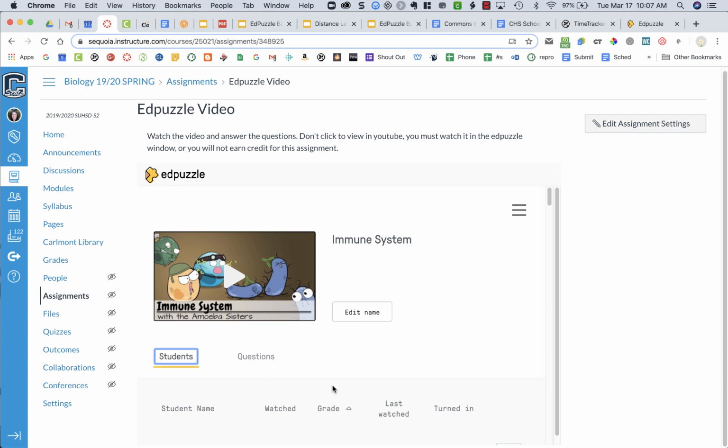If you have questions that need to be graded, like short answer questions, you need to grade those in Edpuzzle, but it will show their accurate grade here in Canvas. It shows me when they last watched it and when they turned it in, so when they were all complete with the video that they watched.